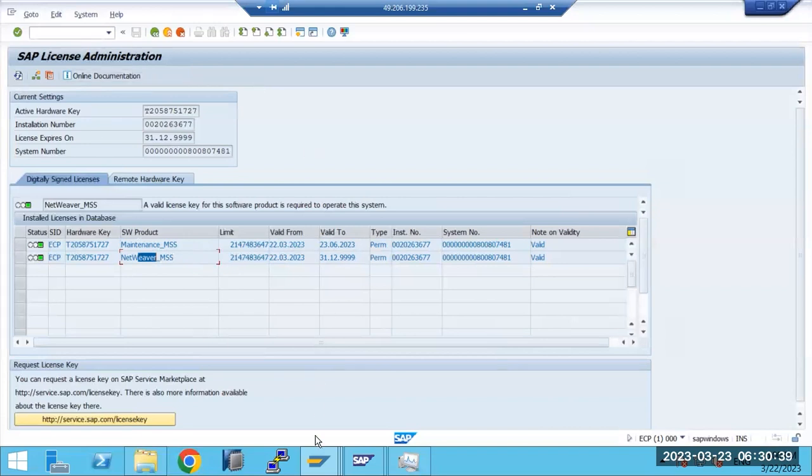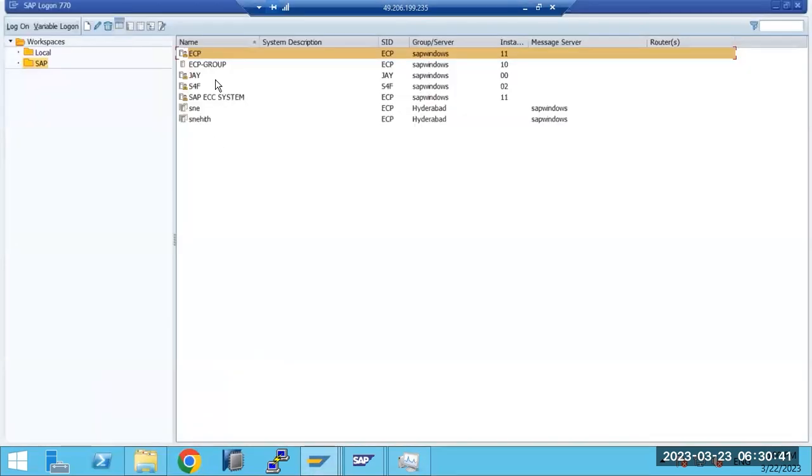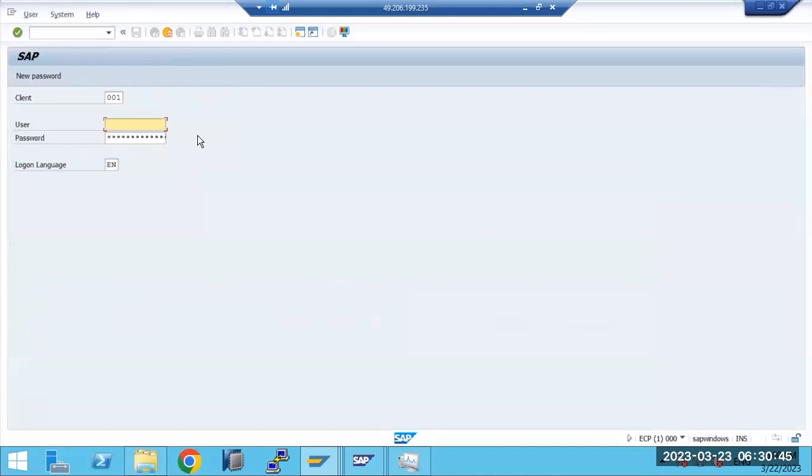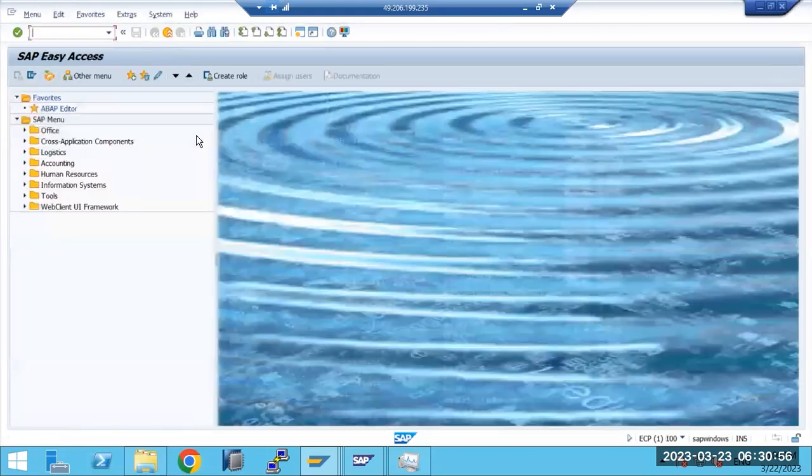Now we applied the license, right? Now everyone can log into the SAP system or ECP system. See, any client, anywhere, any user, you can log in. So you can log into the basis user. You don't need to do the restart. It's an online apply. So then you can log in now. See, I logged into the system. Previously we got the error. Now we are able to log into the system.